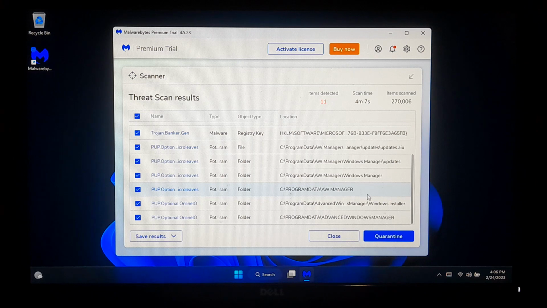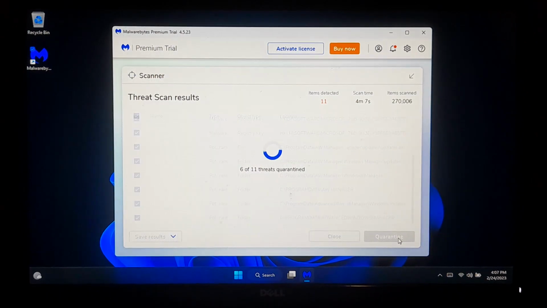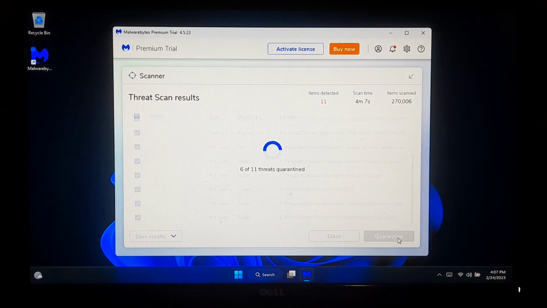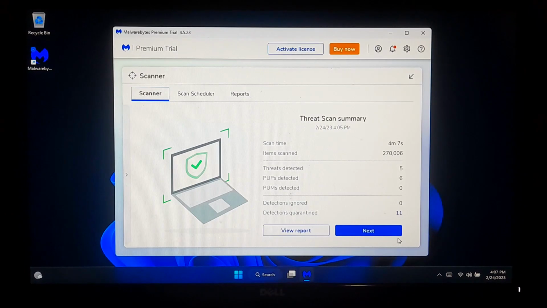Review the list of malware that Malwarebytes has detected. You can select the malware that you want to remove by clicking on the checkboxes next to each item. Click on the Quarantine Selected button to remove the selected malware from your computer. If Malwarebytes prompts you to restart your computer, do so to complete the removal process.